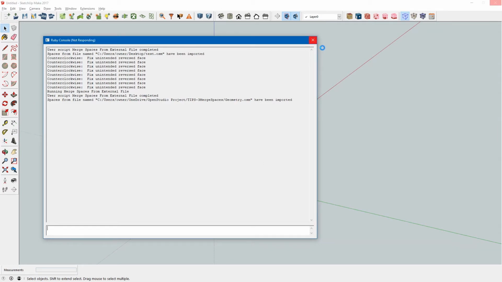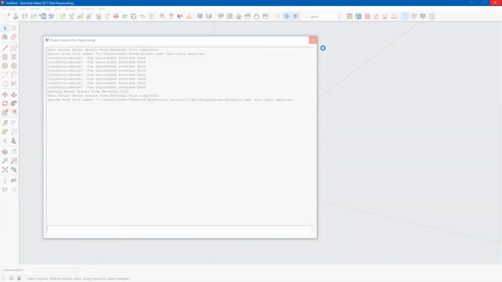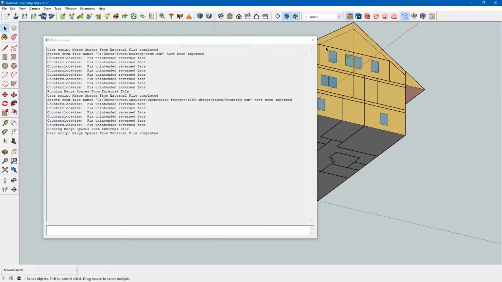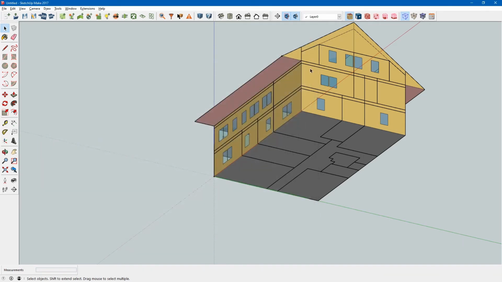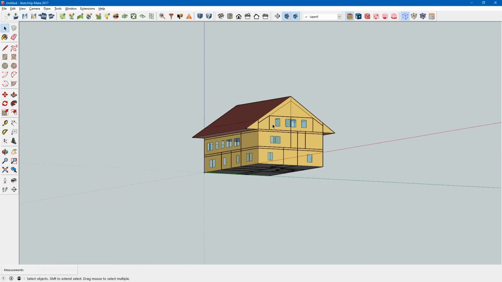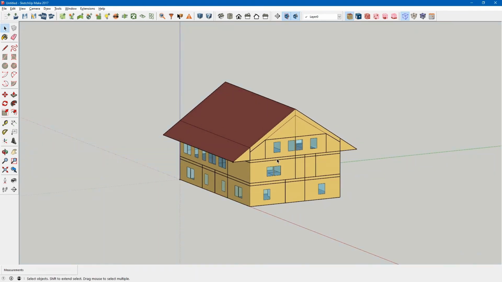And sometimes this takes a while. Okay, it says it was completed and it has imported the information from the geometry file. I'm not sure why this is here. It must be left over from the previous time I had run the measure. Let's check it out. So now we have the geometry imported into the template file.